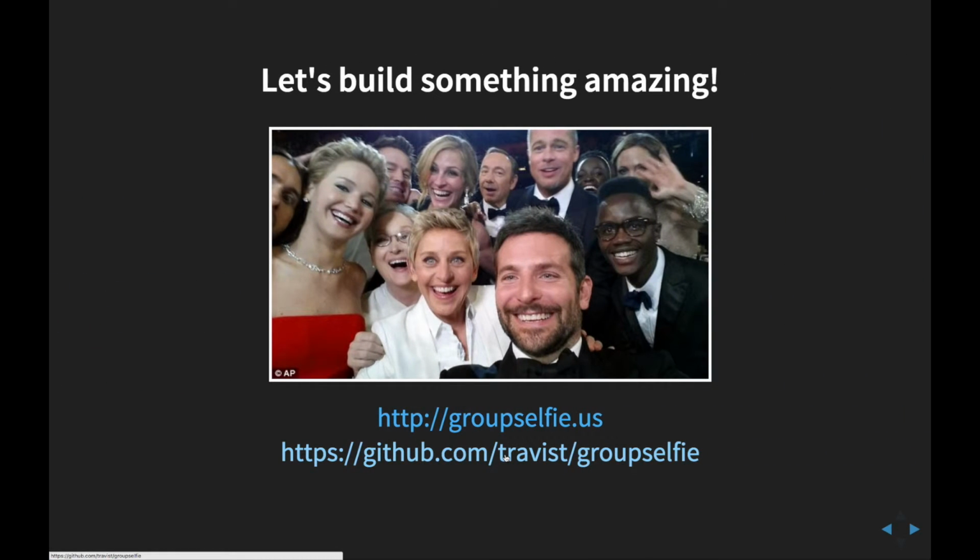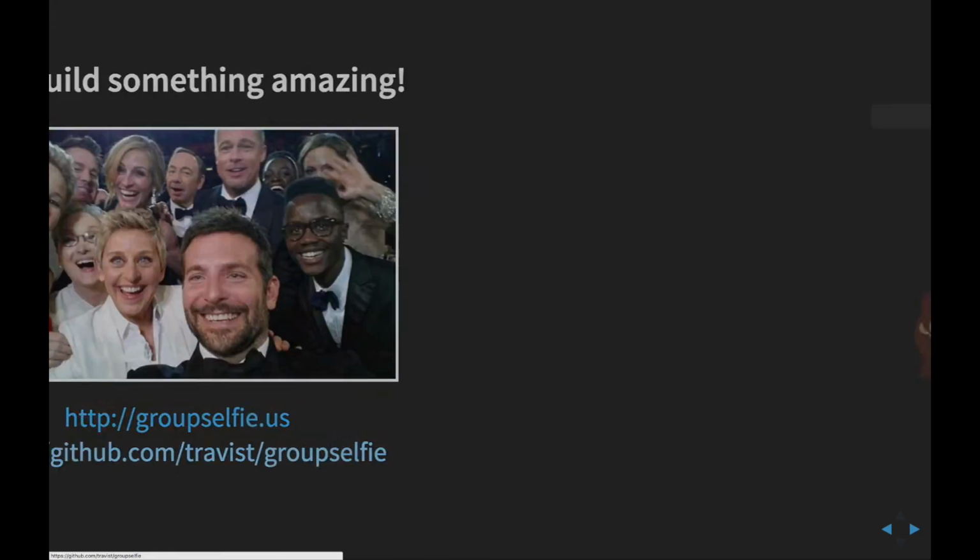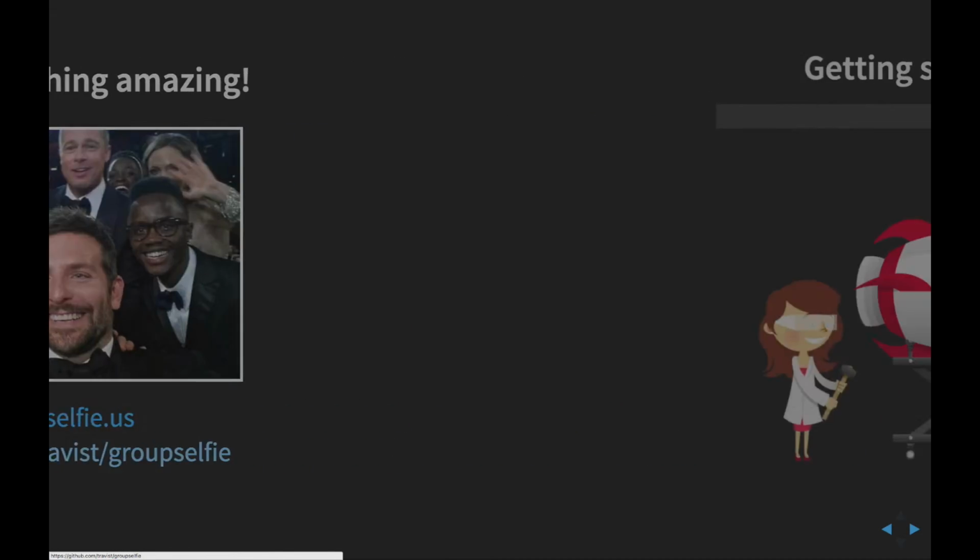Also, all of the source code I'm showing you is open source. You can just find it at Travis T. Group Selfie. And everything we're doing is open source, so you can view the source code. So we've got a lot to do, so let's go ahead and just dive right in.